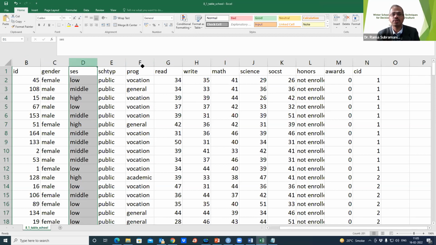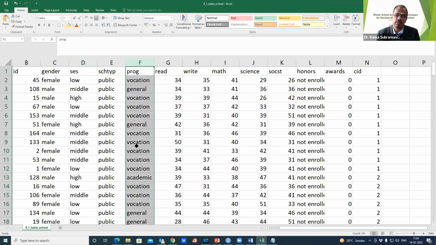But in case of vocation, general and academic, we cannot have that gradation. They are just nominal. They are groups. More than that, we cannot tell anything. Something like this, vocation can be likened to arts, general can be likened to science, and academic can be likened to, say, engineering or a professional course. So then also we cannot tell that this is superior to that or inferior. Just there are 3 groups: vocation, general and academic.